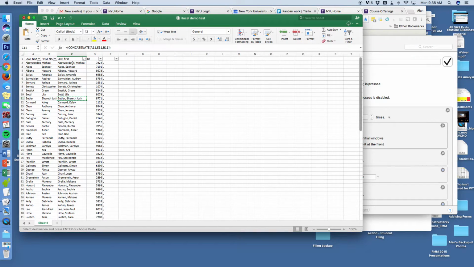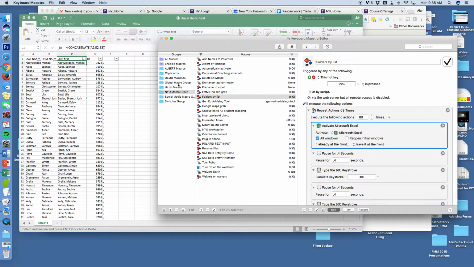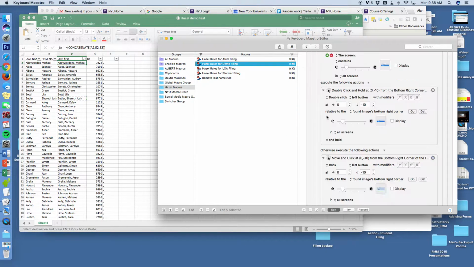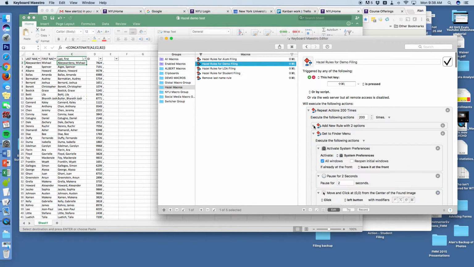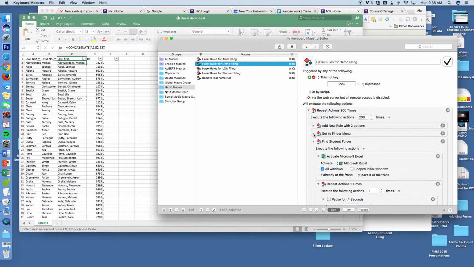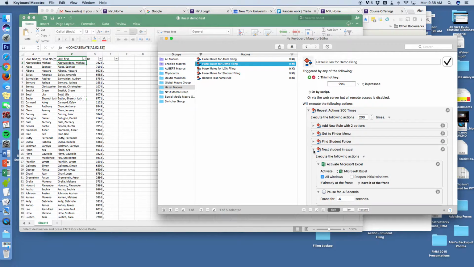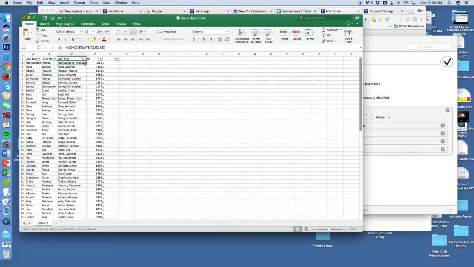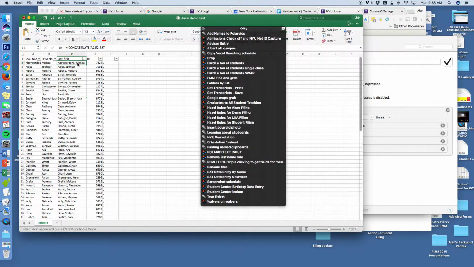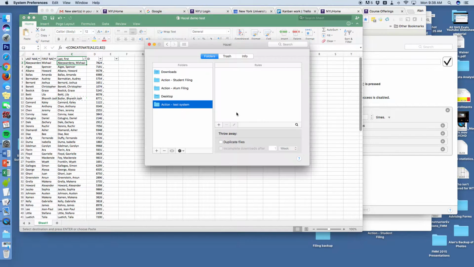So what I'm going to do is have this other macro that is set up for this demo. And this is a pretty complex one, which basically goes in, adds a rule with a couple new options, goes to the Finder menu, and selects which folder it should be going into, and then it goes to the next student in the Excel folder. So I'm going to set this up for however many students we did, about 10 students. And what I'm going to do is go right here, make sure that everything's set up really nicely, and I'm going to start my Hazel rules for demo filing.